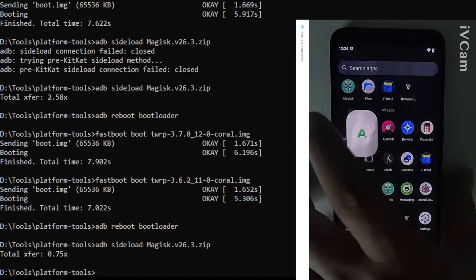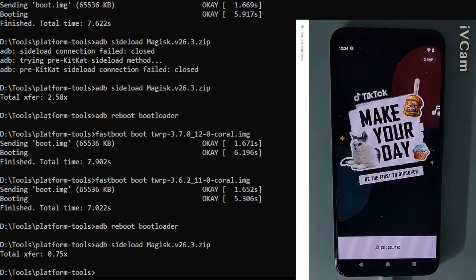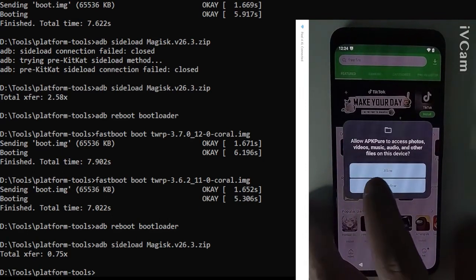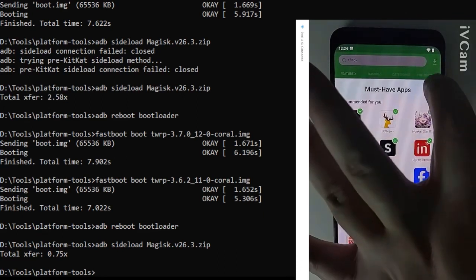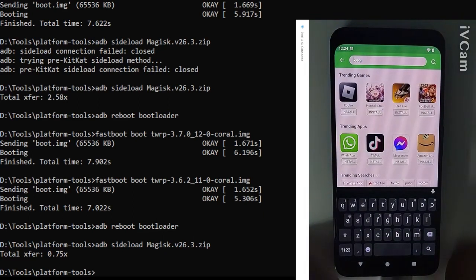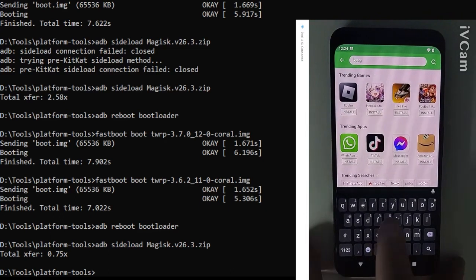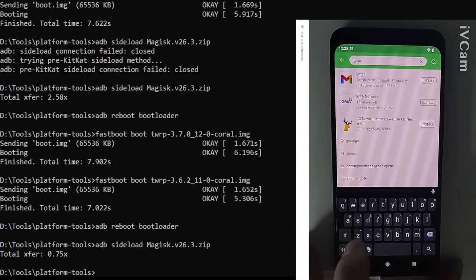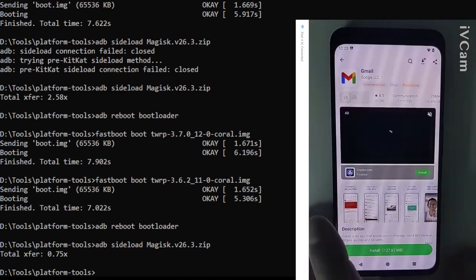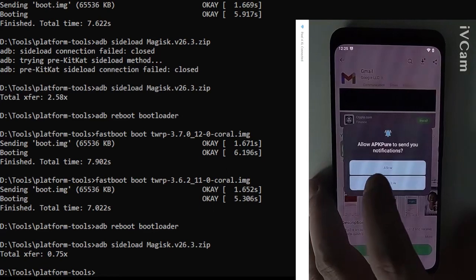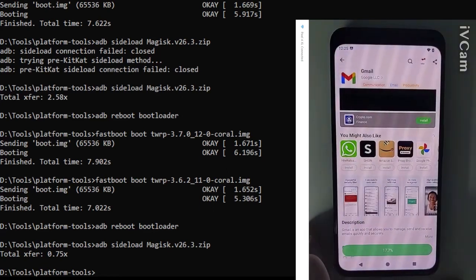Okay. So one of the first things I want to do, skip this. We don't want it to manage our phone calls. And I don't really think I want it to do videos. Just want it to install software. Okay. And let's type in Gmail. There we go. And sure, you can send me some notifications.